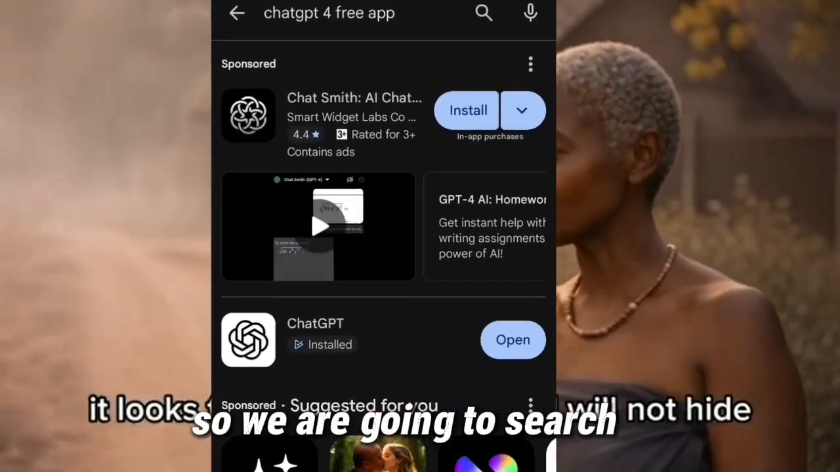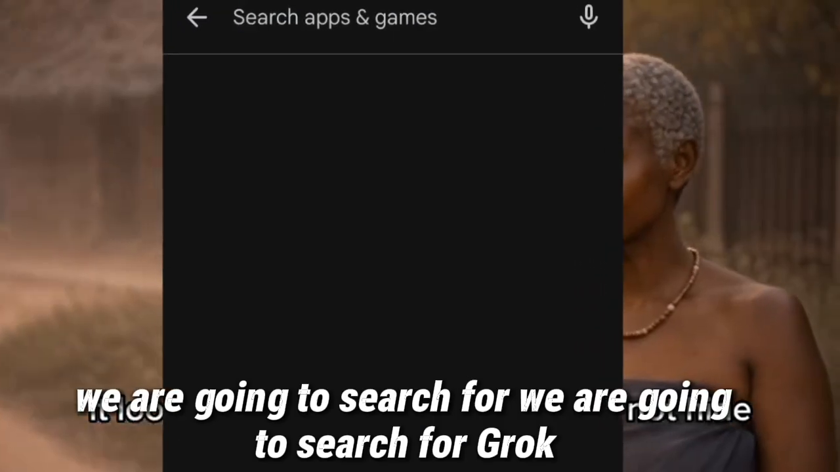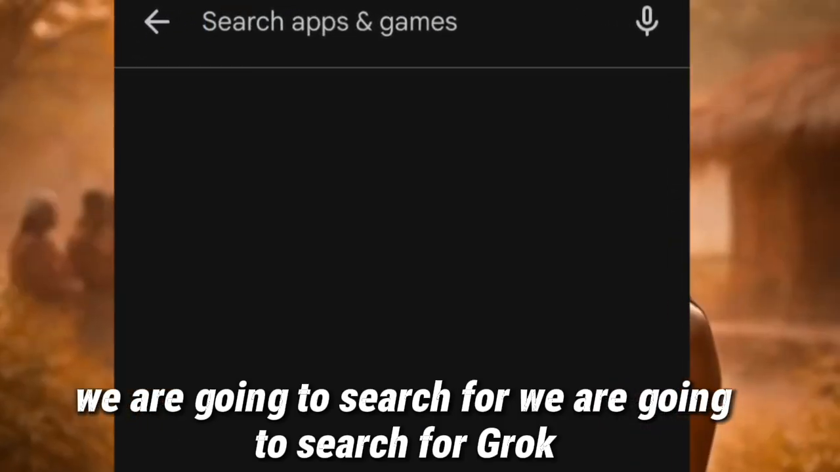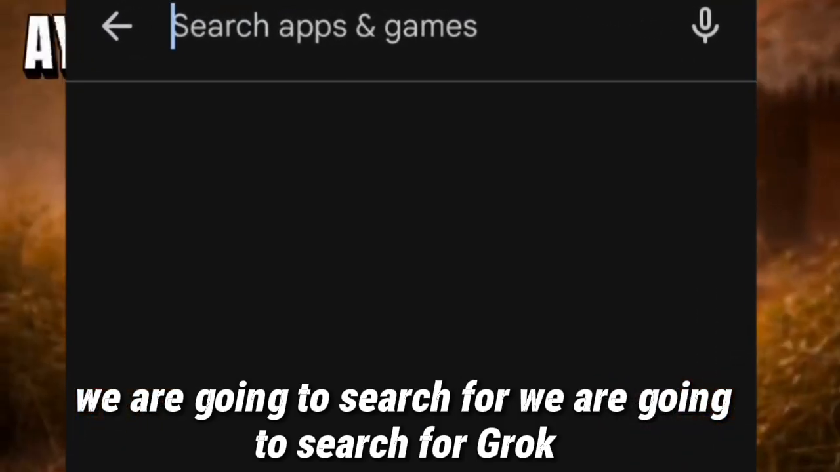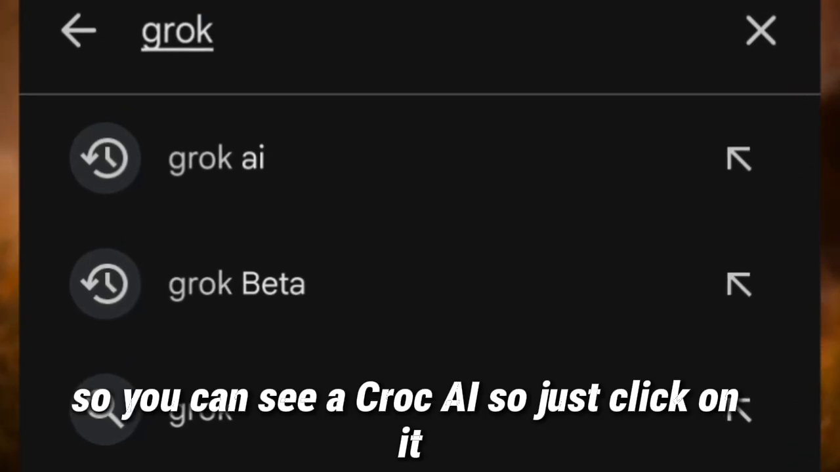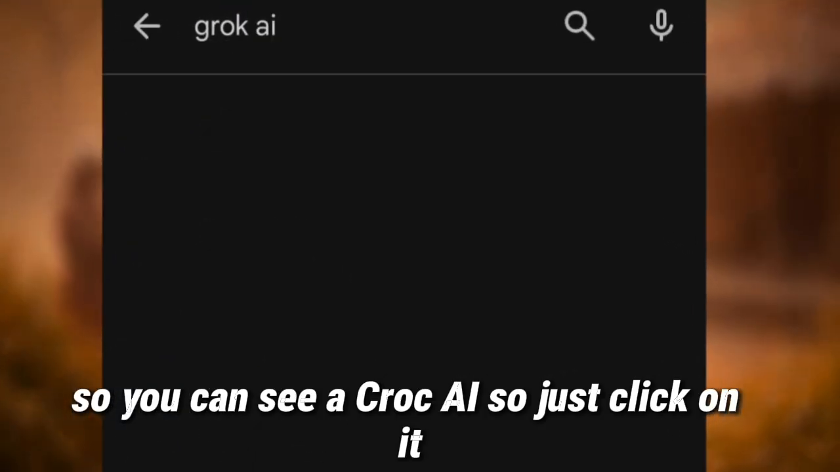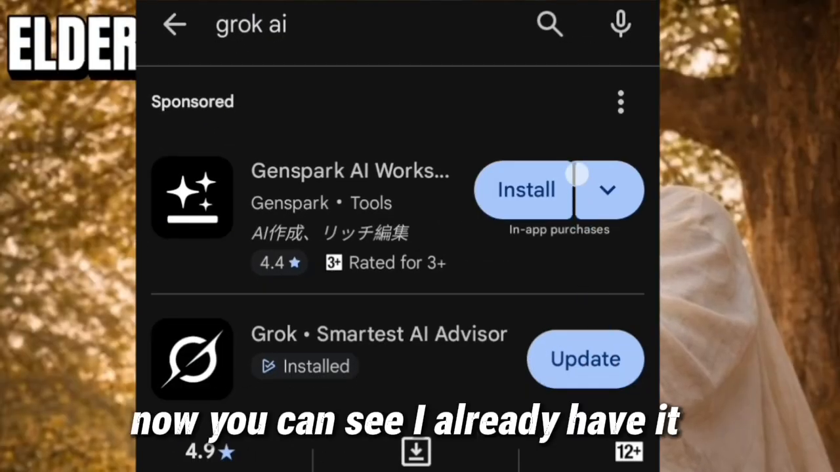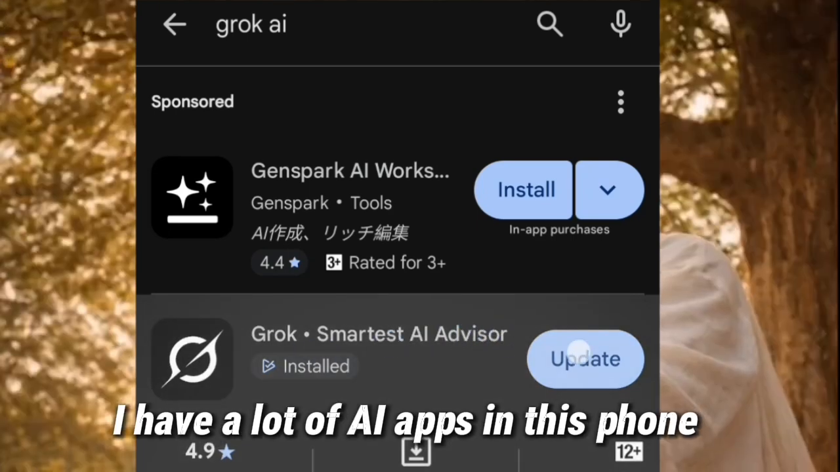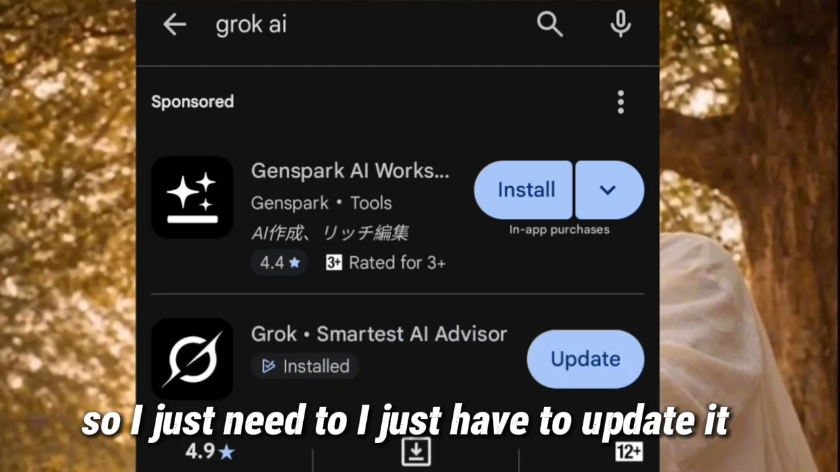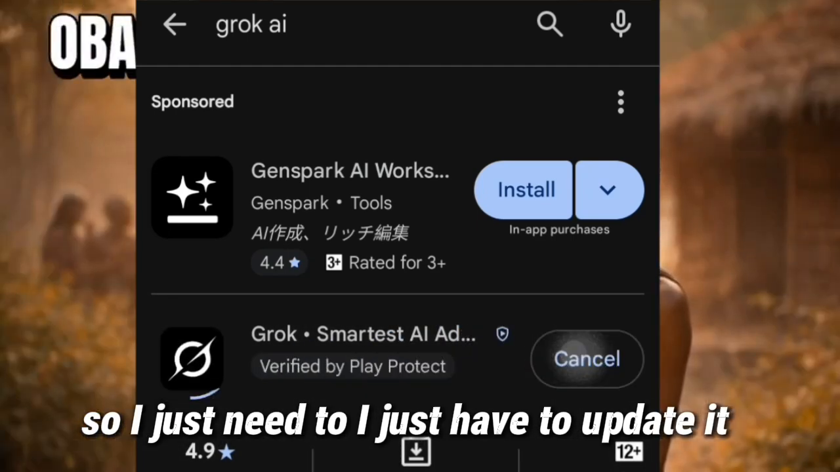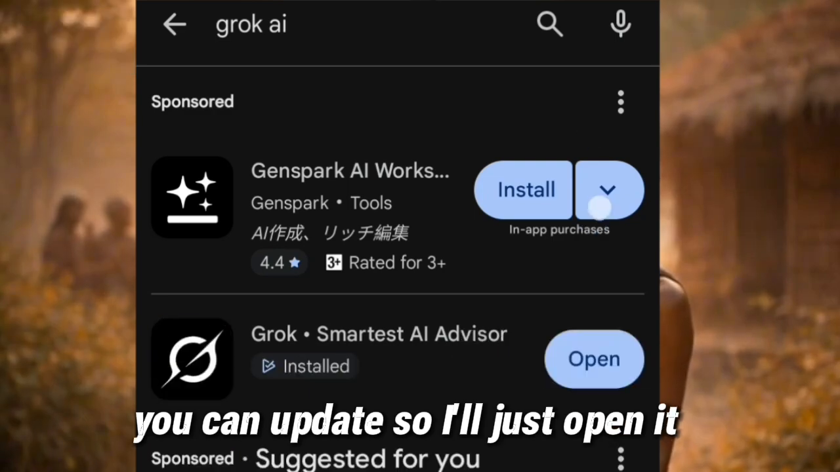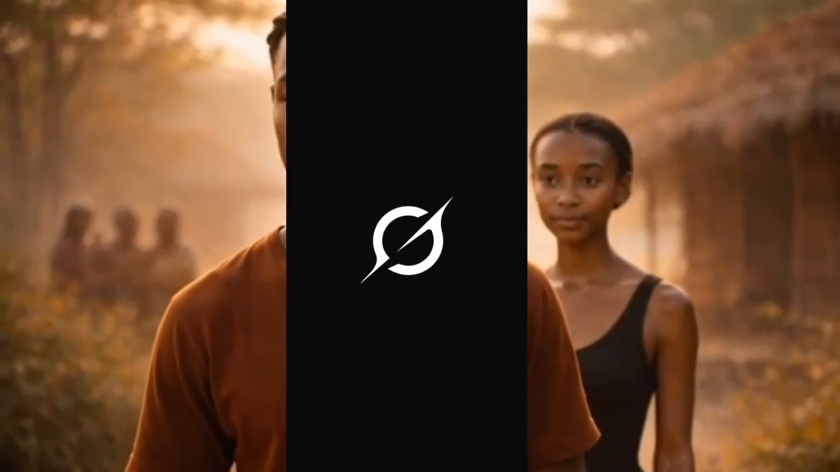So we're going to search for Grok. So you can see BlockAI. So just click on it. You can see I already have it. I have a lot of AI apps in this phone. So I just have to update it. You can update. So I'll just open it.